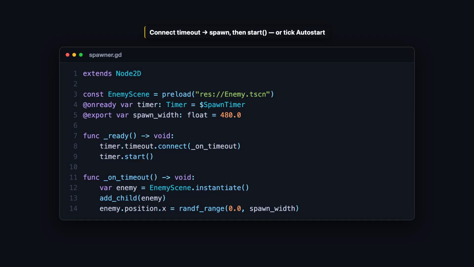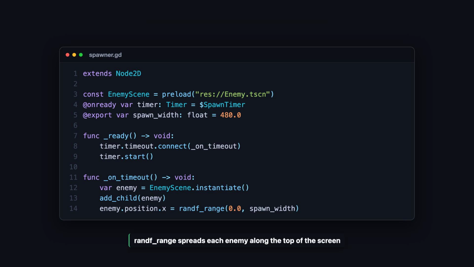To spread them out, use rand_range. It returns a random float between a low and a high value. Feed that into the enemy's X position, and each one appears at a fresh spot along the top of the screen.